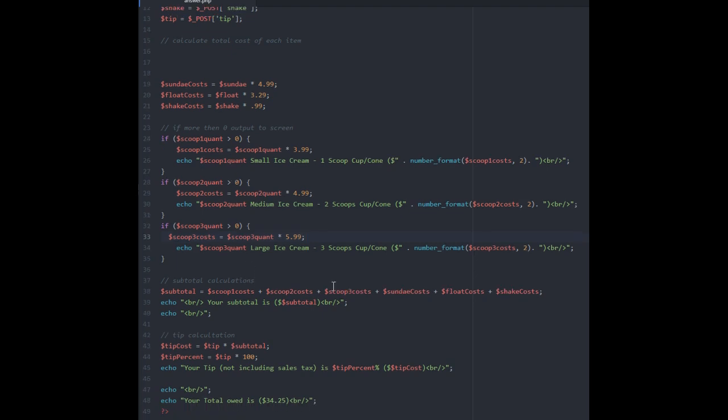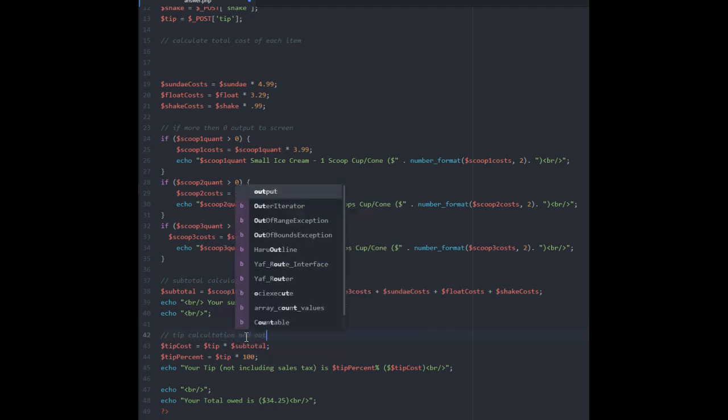Now we go down to our subtotal calculations. Obviously, subtotal is equal to adding all those up. Okay. And then we output it. So we put here for our comment, subtotal calculation and output. Okay. Then we add a couple of line breaks, and we do our tip calculation and output.